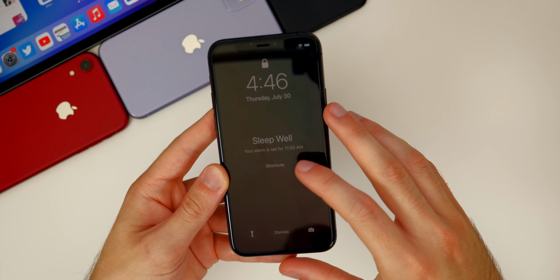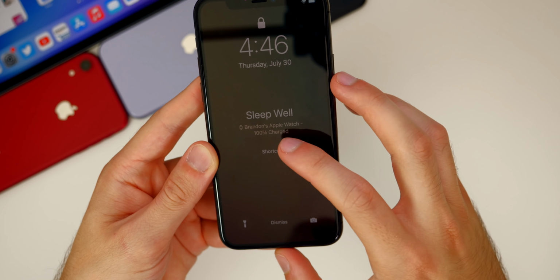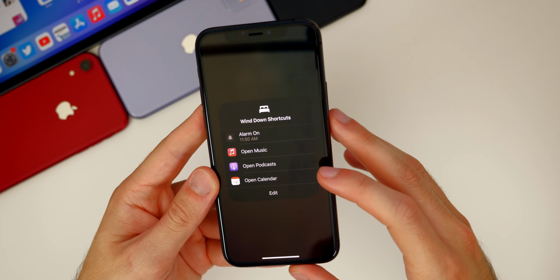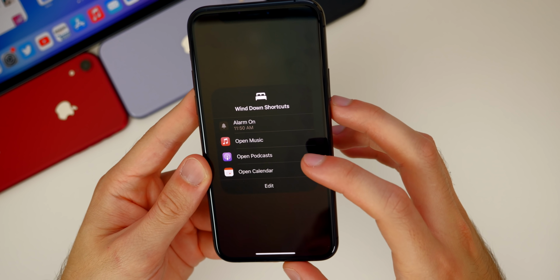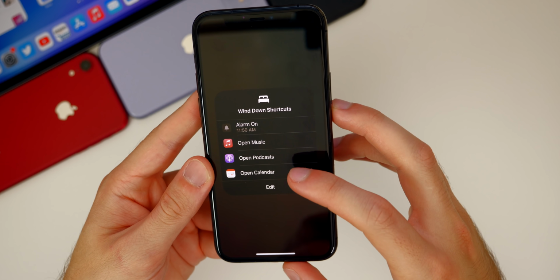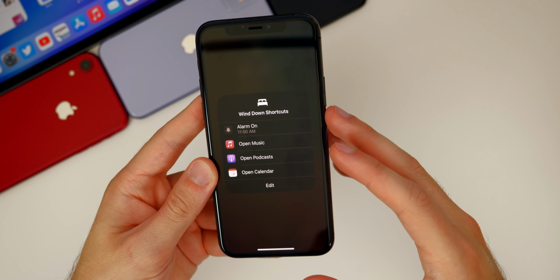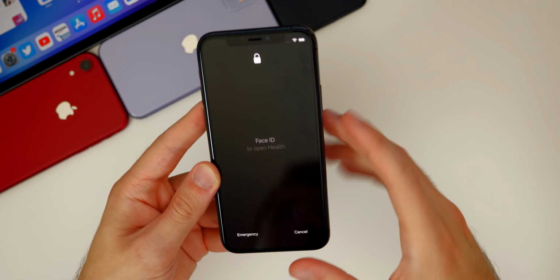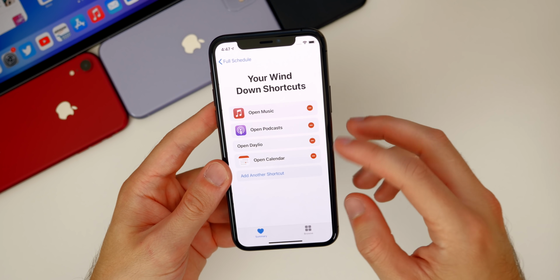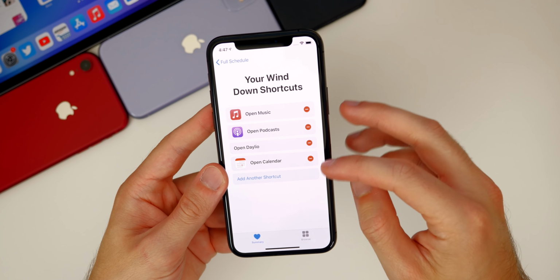Also from here, you will see that we have a little button there that says shortcuts. If you tap on that, you can see here I have multiple shortcuts that I've set up that we can get to straight from the lock screen. So I can open music, open podcasts, open calendar, basically just things that I would maybe do before bed when I'm winding down. And if we go ahead and tap on edit and you go ahead and unlock the phone, this of course will take us to the section where we can delete or add shortcuts.